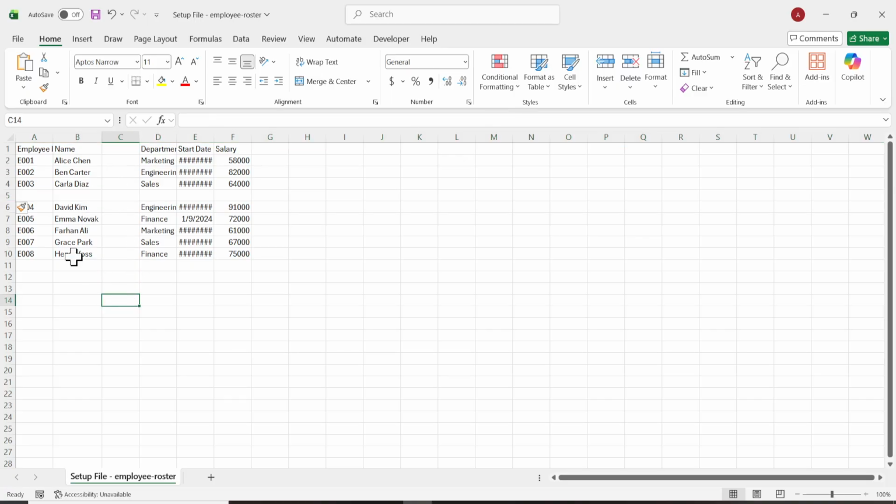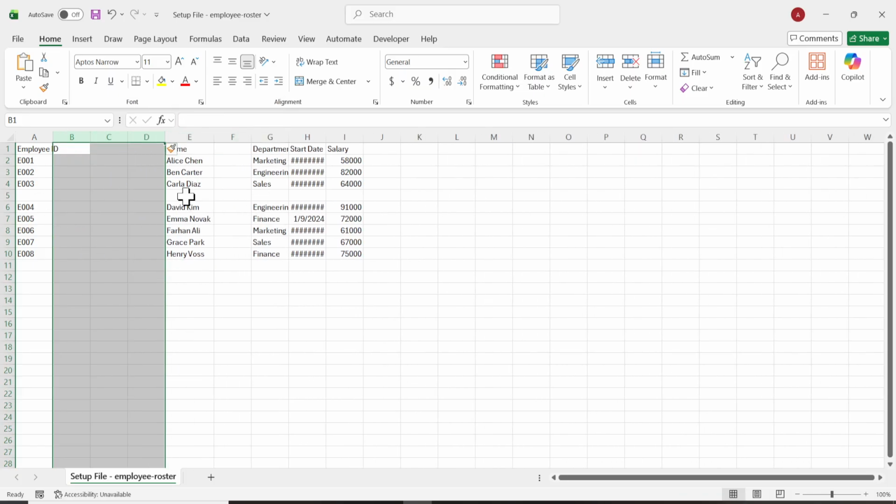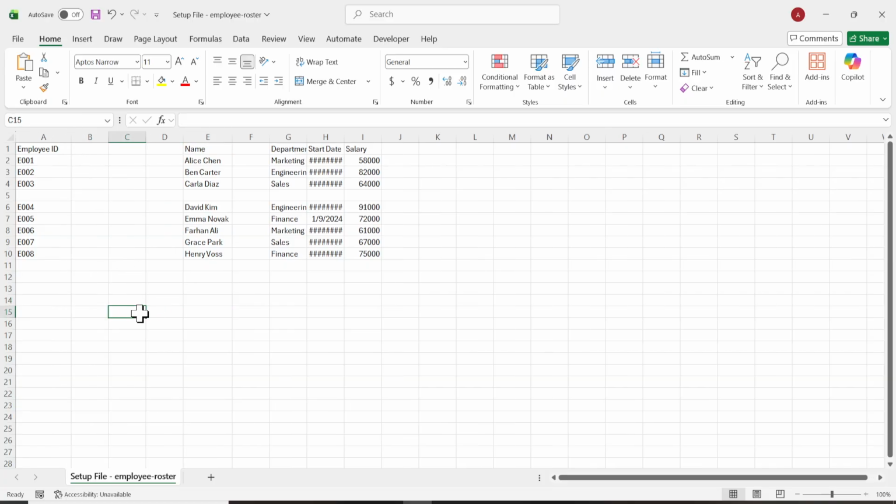Now insert multiple columns at once. Click the column B header, then hold Shift and click the column D header. Columns B, C, and D should all be highlighted together. Right-click anywhere in that selected area and click Insert. Excel adds 3 blank columns to the left side of the selection, one new column for each column you selected.